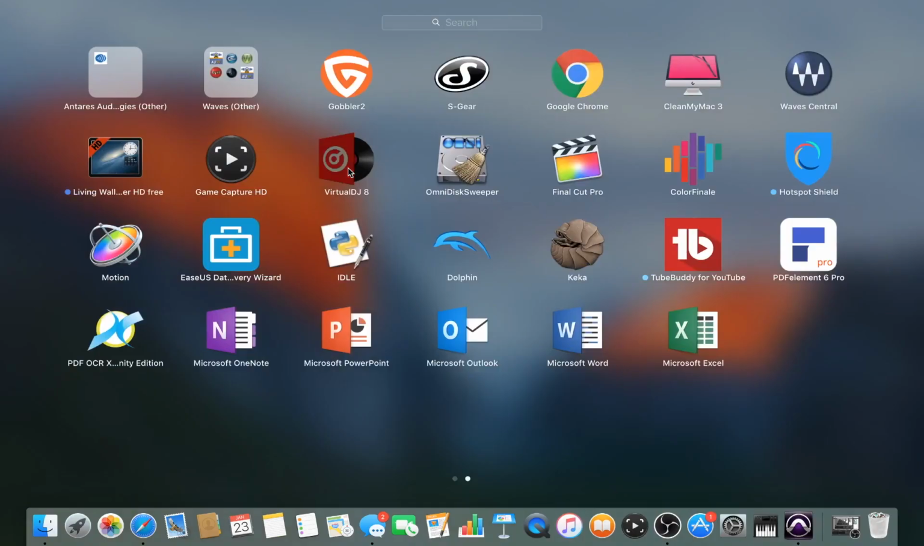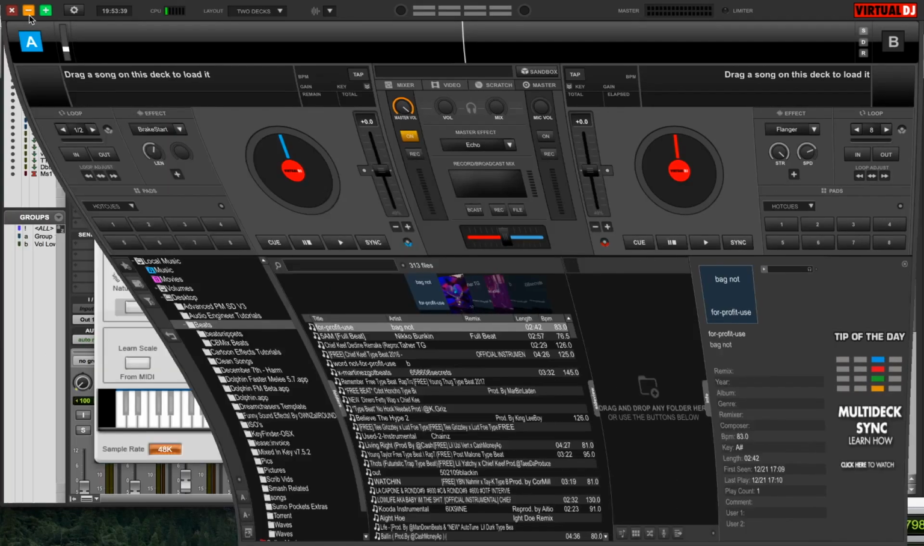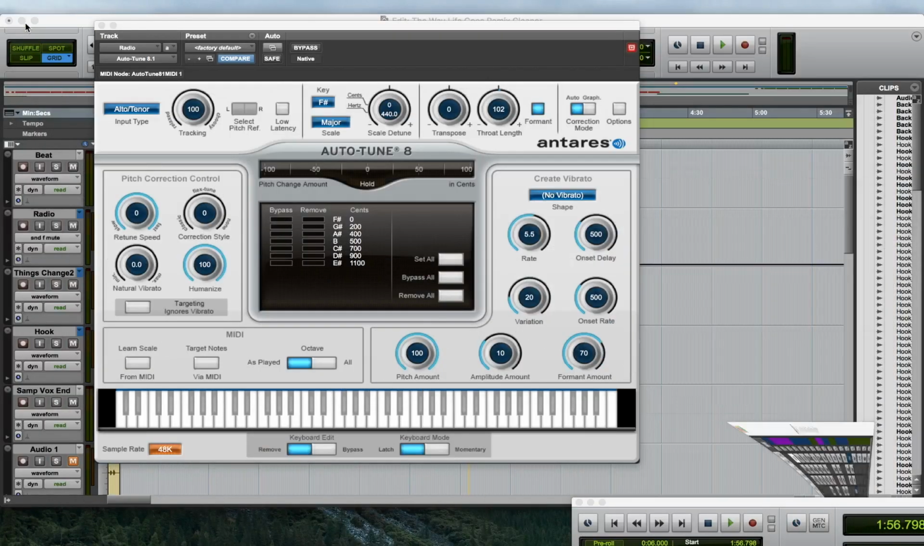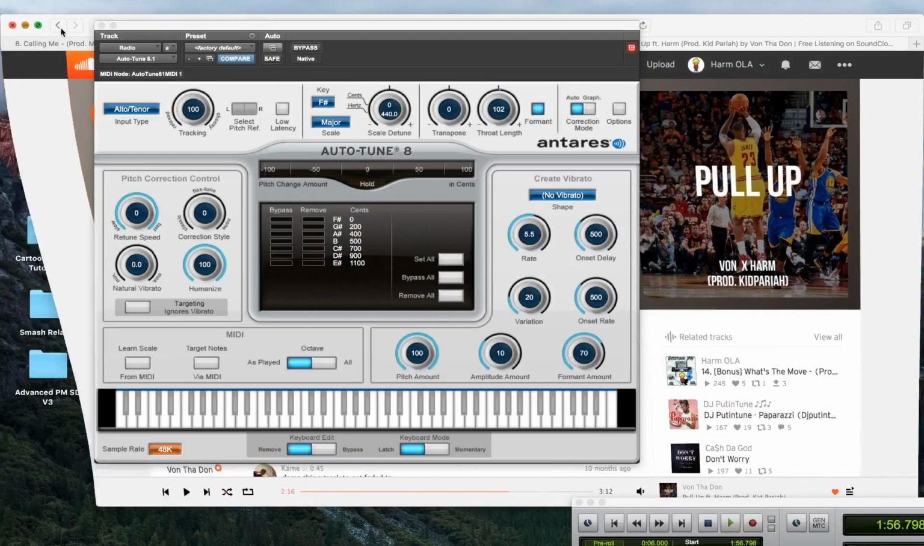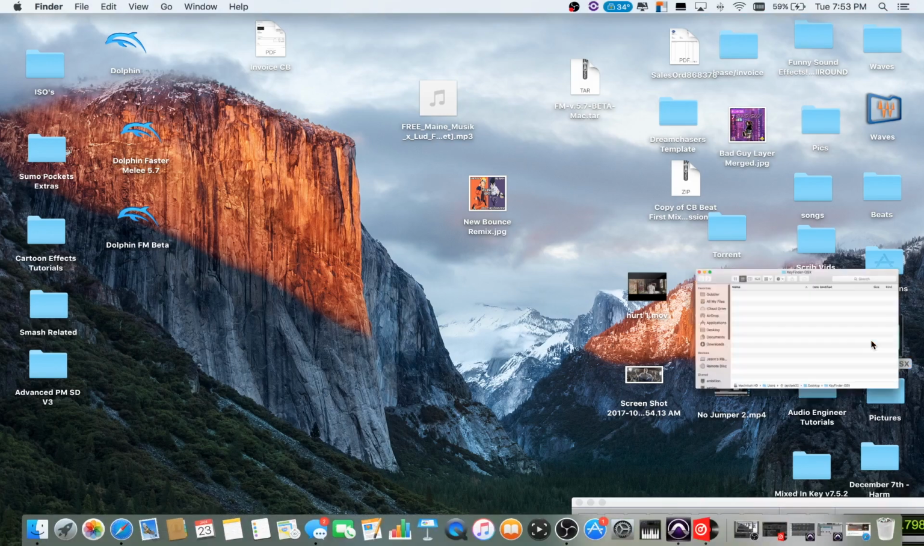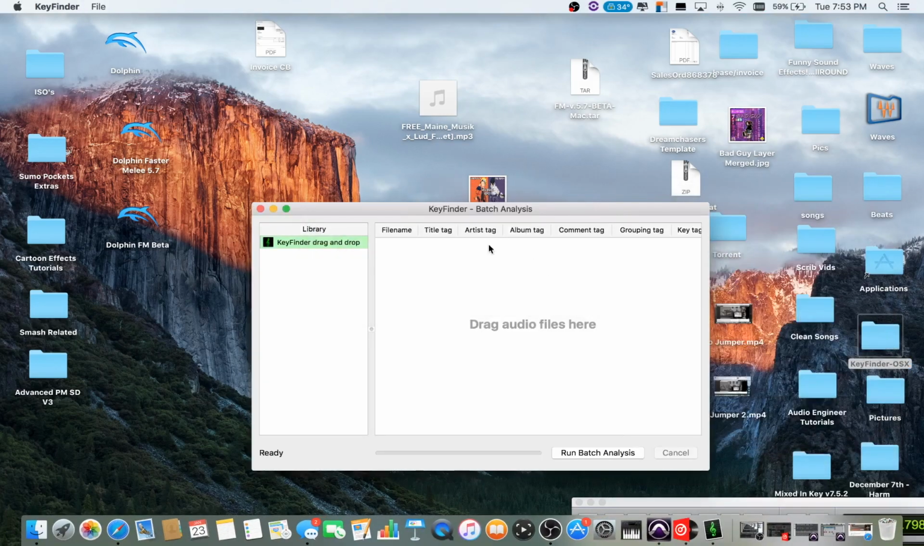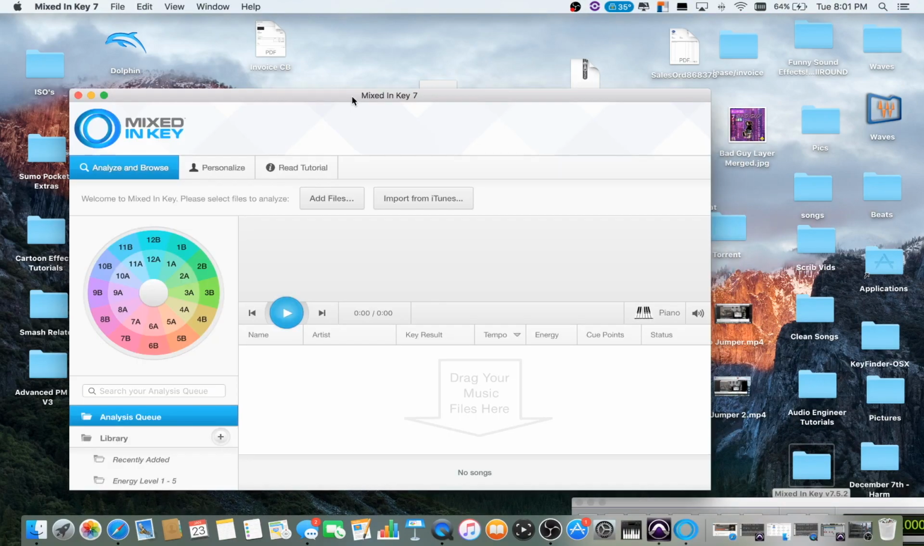1, Virtual DJ 8, which is a completely free program that you can get. Or you can minimize all this stuff out of the way. You can also use Key Finder. This is also free. Or you would use Mixed In Key.